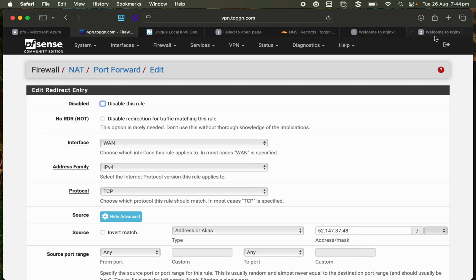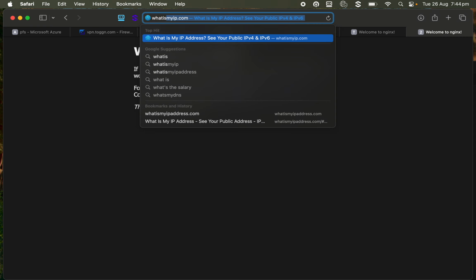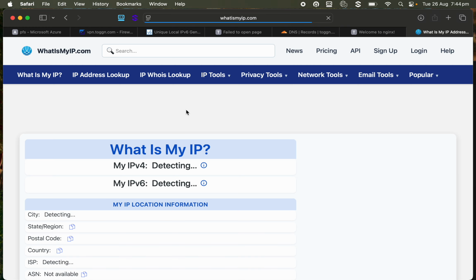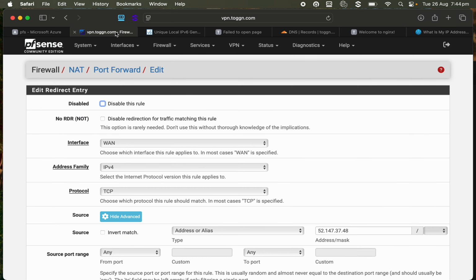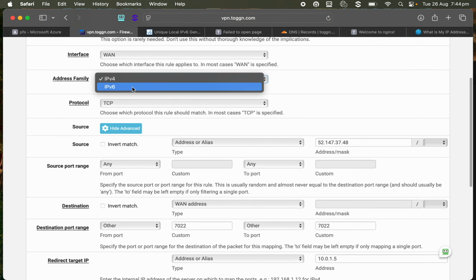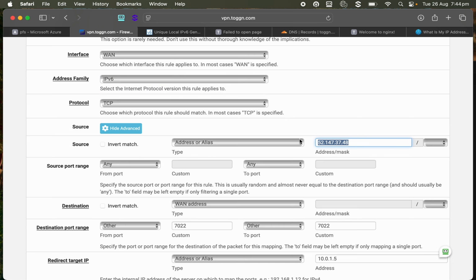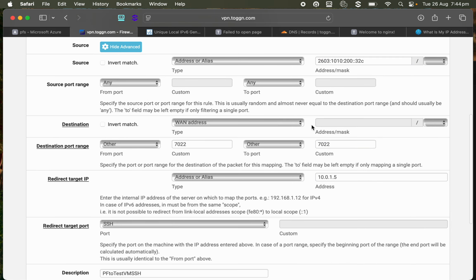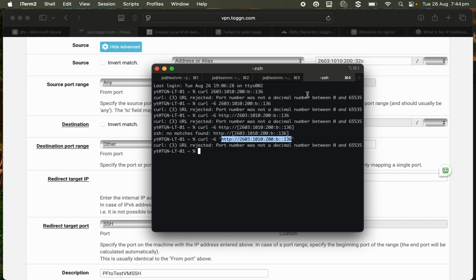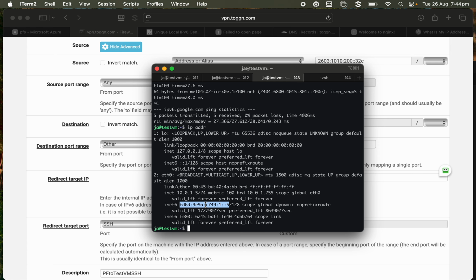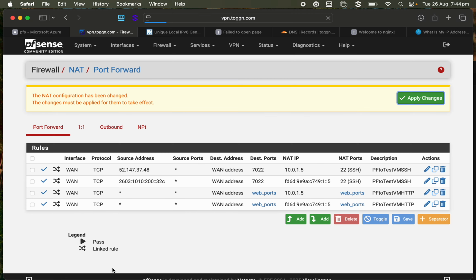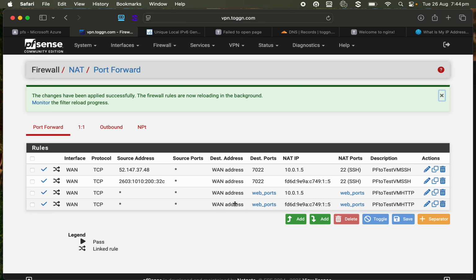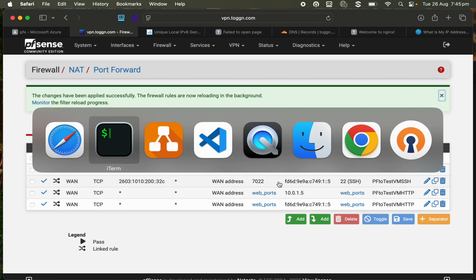So let's have a look at what is my IP address. So we go in and change this to IP version 6, and we say from this IP address, and go in here, copy the to address here, and then hit save. And then we should now, like that's a from and a to on port 2022.